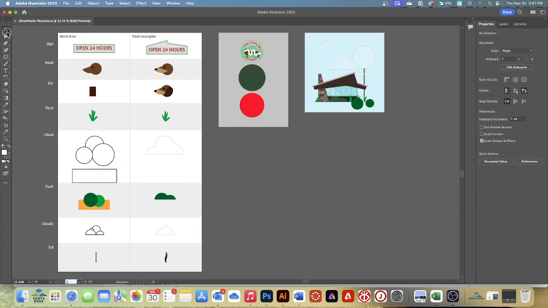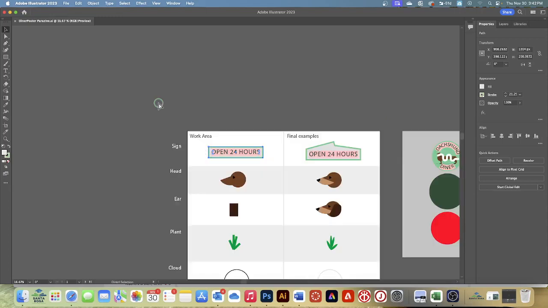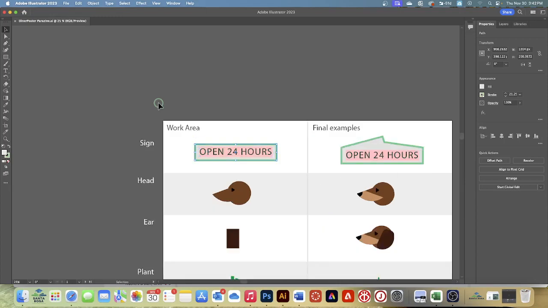Select the Selection tool. Click the gray shape with the green stroke behind the Open 24 Hours on the top left of the artboard. If you're on a Mac, press Command and plus. If you're on a Windows computer, it will be Control and plus, and that will zoom into your selected artwork. The more times you click on it, the more times it will zoom.